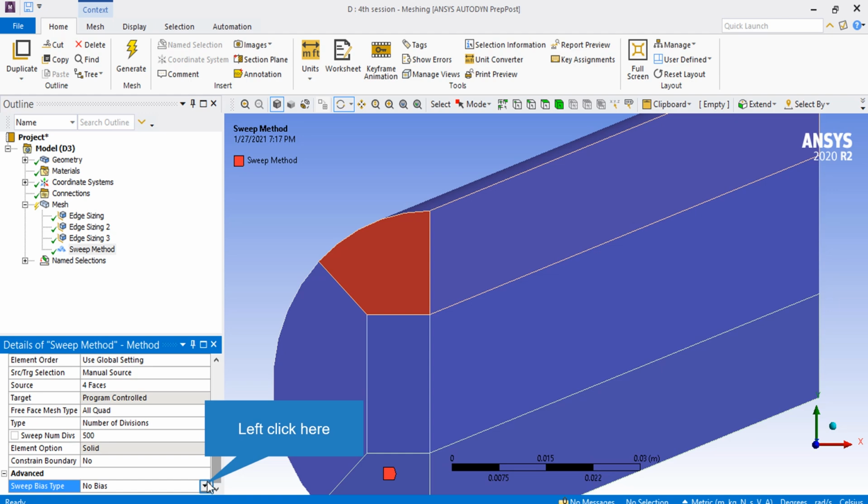Now, in order to better capture the starting point of the fluid boundary layer, we need to have smaller mesh cells at the inlet boundary. To have such mesh cells in front of the sweep bias type, we select the first option and we set the bias factor to 3 again.